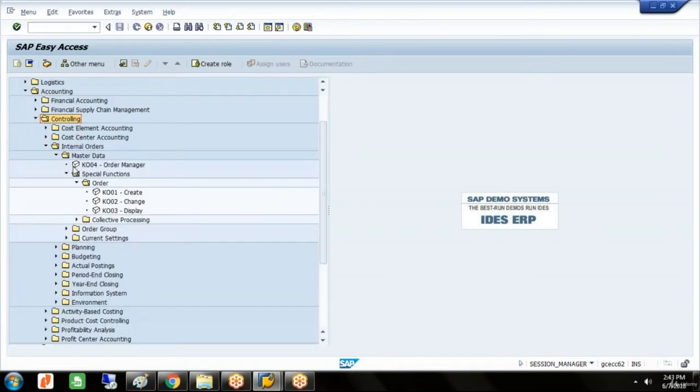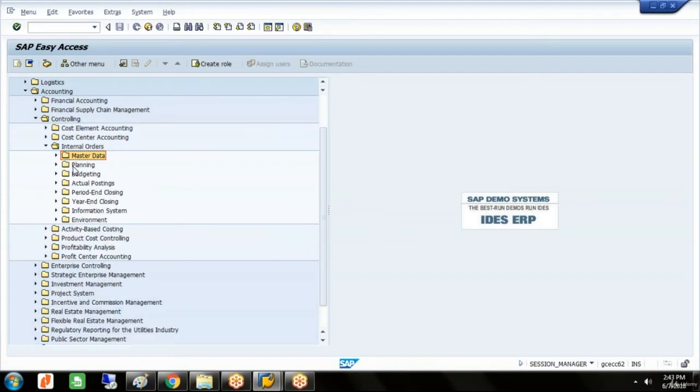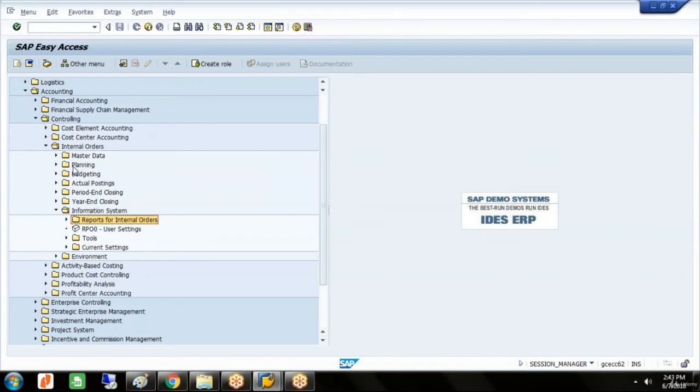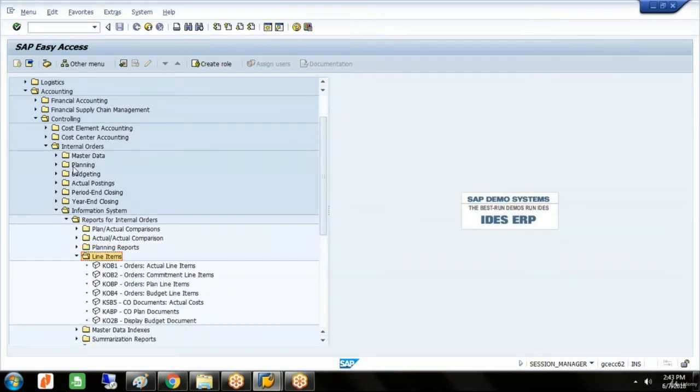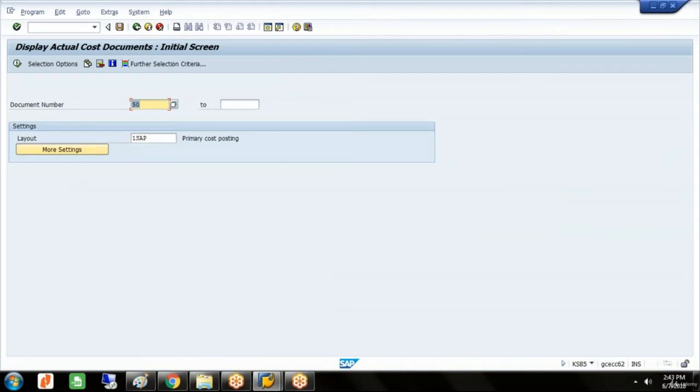So let's come to controlling. I'll go to internal orders, information system, reports for internal orders, line items, and CO documents actual costs. KSB5. So we don't know the number of CO documents, so I'll give the number range as 1 to some 1 lakh and click execute.